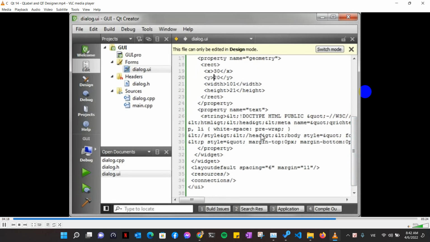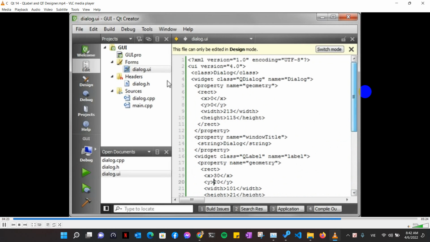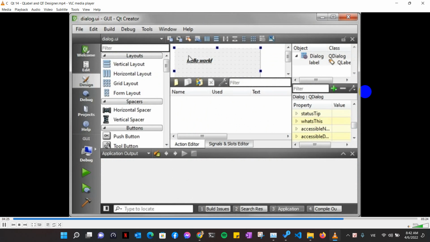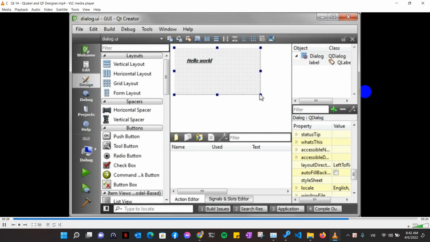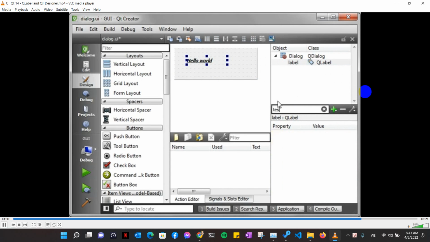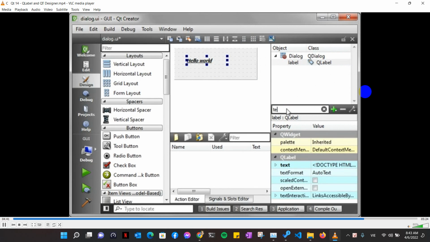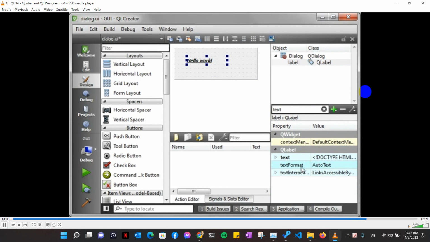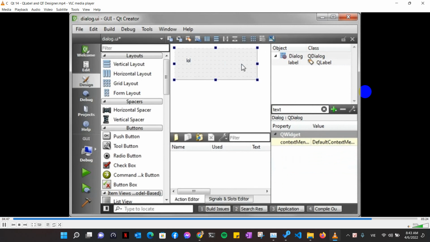Really don't modify this unless you really feel adventurous, because you can really screw up your dialog. Always try to use the GUI interface for modifying your GUI. It's much simpler, much cleaner. One thing you should really note out of this whole thing is it's very quick to build an application, and then you can even filter out some properties here. I typed test instead of text. There we go. And you can just say, you know, LOL.